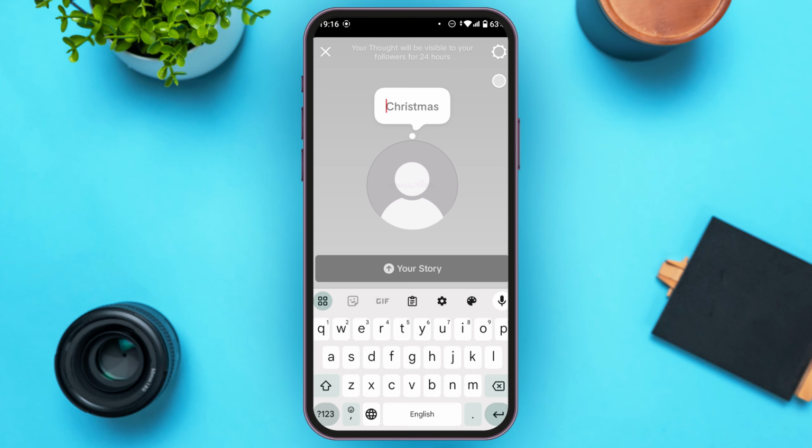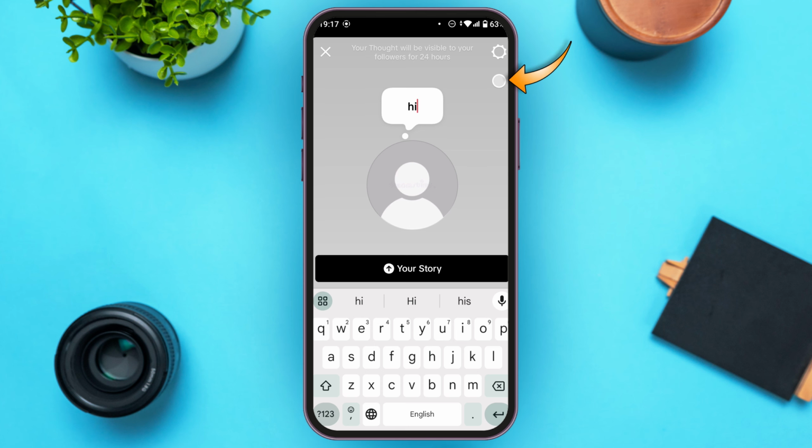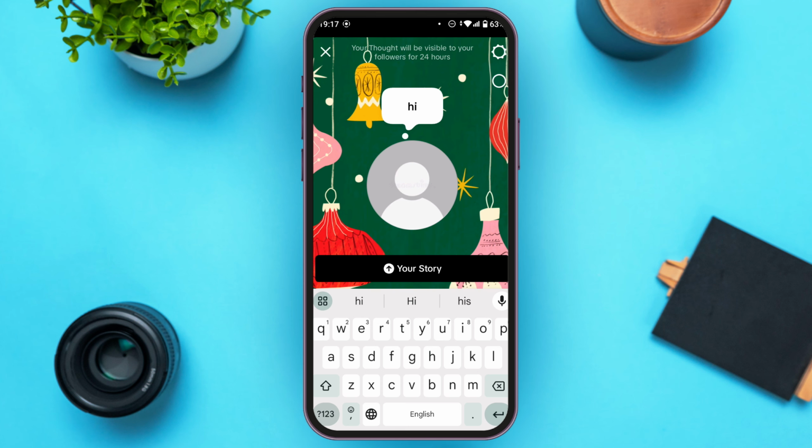Now you can see over here you'll be led to this kind of interface. From here you'll be able to add the note. Simply type in the note that you want to add. You can also select the theme if you want. Right below the gear icon, you'll be able to find this kind of icon. All you have to do is tap on it. Now you can see over here the background will be changed. Keep tapping until you find the perfect background for yourself.